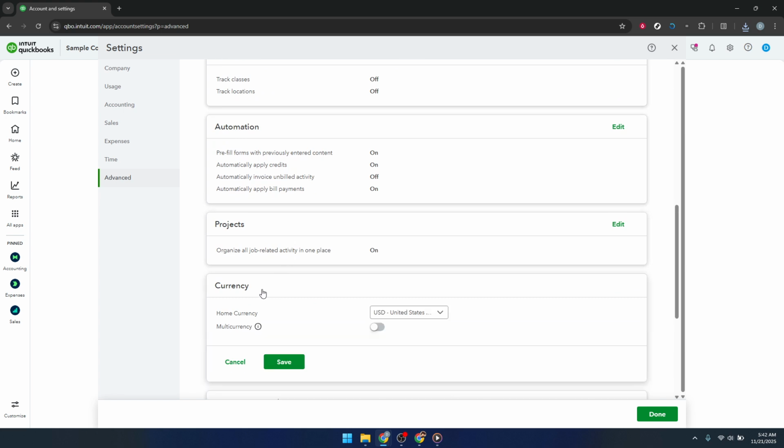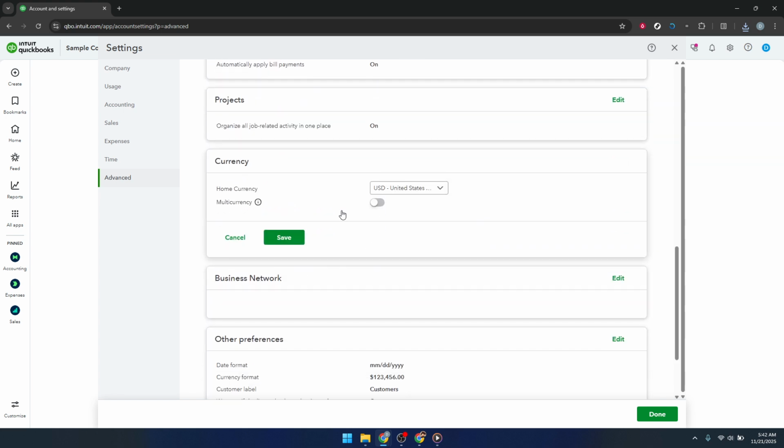In the Currency section, click the Edit button, shown as a small pencil icon. This opens the settings you can change. Take a moment here to confirm you're making the change in the correct company file, especially if you manage multiple entities. Open the Home Currency dropdown and select the new currency you want to use.